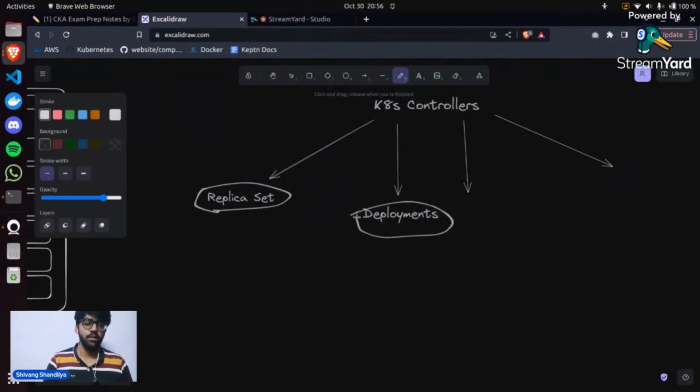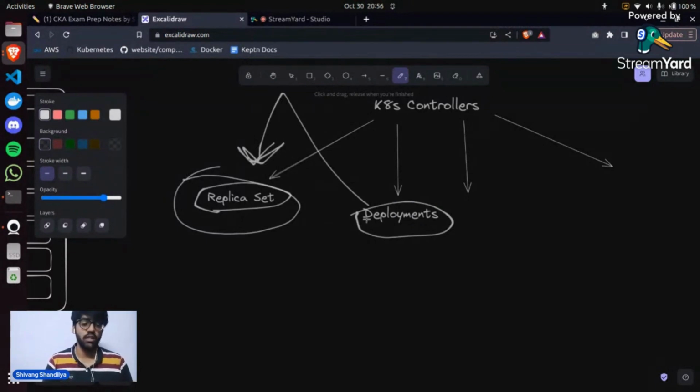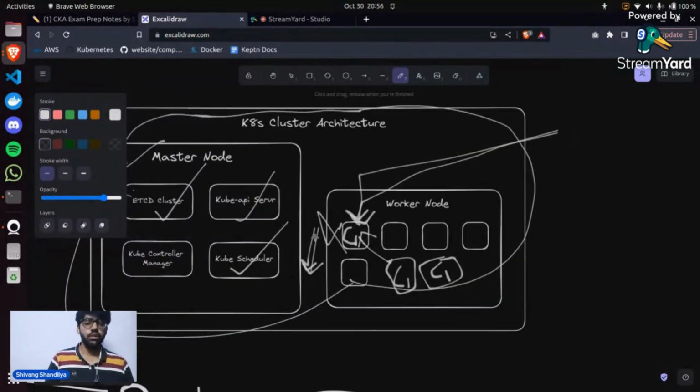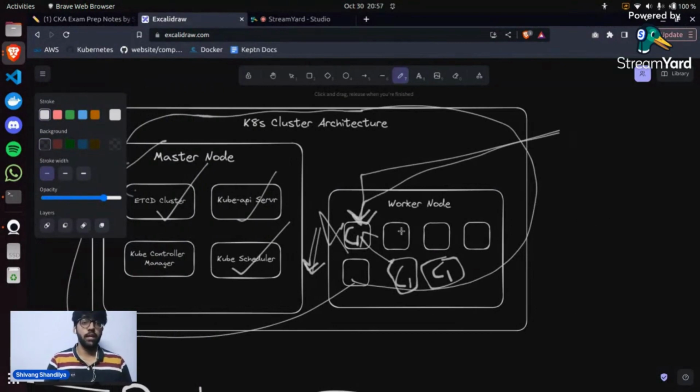Now what are deployments? We don't need to create a replica set separately. Deployments manage replica sets. You can include the number of replicas you want in the deployment itself, so you don't need to create a replica set manifest file. You can declare the number of replicas you want in the deployment file only. Deployment takes care of upgrading, downgrading, rollback, rolling update, and all these things.